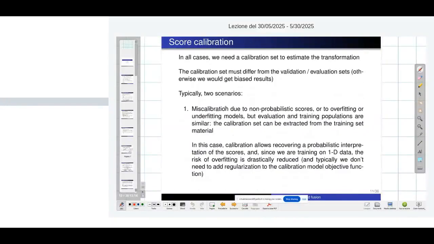Now, we said that we need a calibration set. What should be the characteristics of this calibration set? Well, if we want low calibration error, obviously the calibration set should be similar to the evaluation set. And it should be different from the data that we used up to now. So the validation set, we said we will use a validation set to estimate the calibration transformation. Or originally we said we will use a validation set to estimate the optimal threshold.